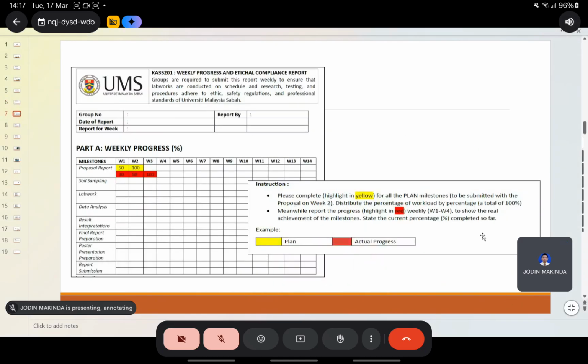So the weekly progress and report is available online. This is how it looks like. The form is available online. Every group, I've already divided you into 8 groups. Every group needs to submit this report once every week. Group to submit 1 report every week, updating me. Very easy, no worry. You don't have to write anything.